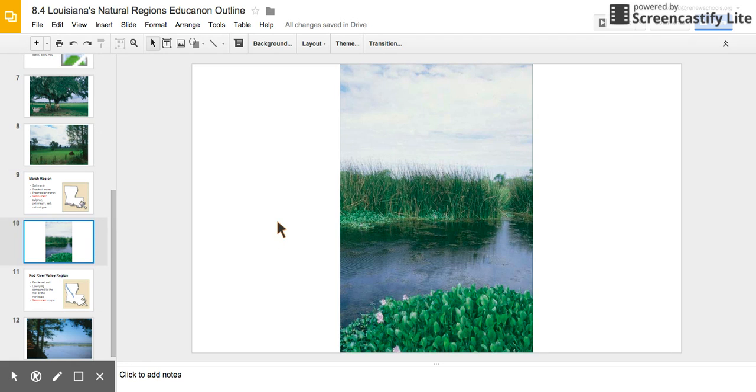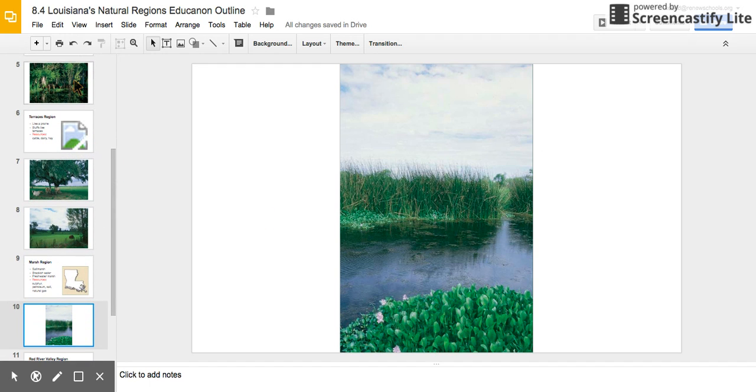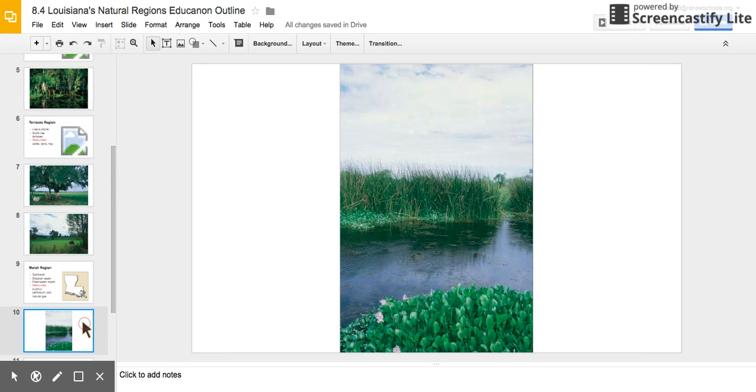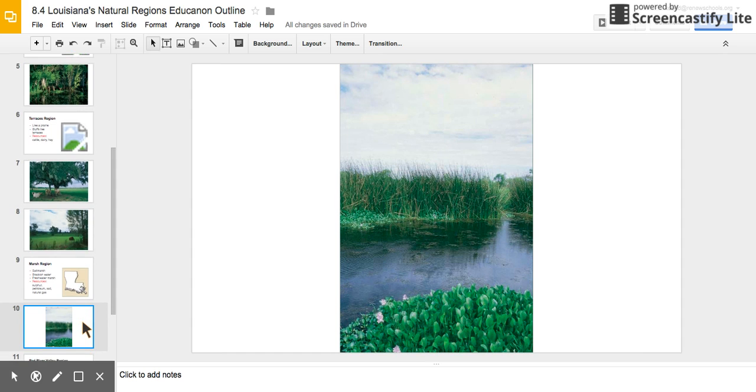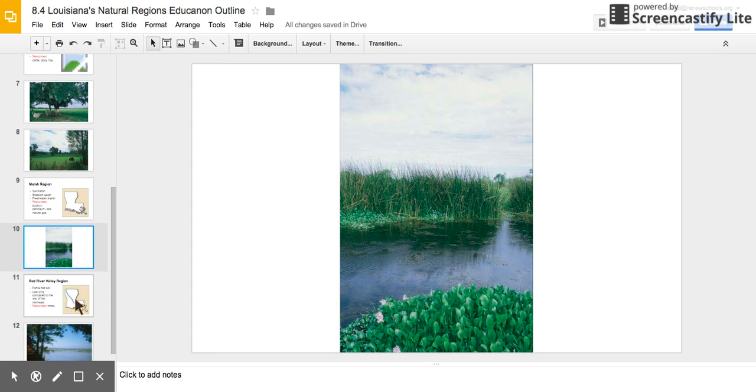Here's a picture of the marsh. The main difference between a marsh and a swamp, here I'll go back so you can see. What do you notice between this? This is the cypress swamp, and this is the marsh. Yeah, that's right. The marsh doesn't have trees. The marsh is very low-lying.